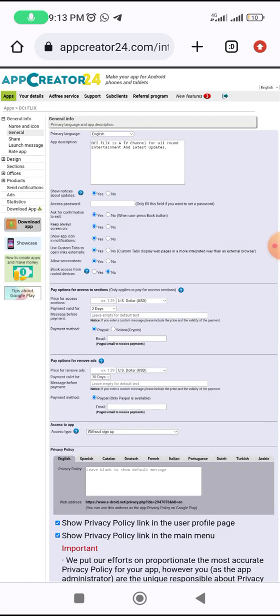This is where you have to enter every detail. It says if you want your app to have login, this is where you set every stuff here. As you can see, it says access password. Like you can actually set the app to have a particular password. If you don't want everybody to have access to it, you can just enter the password here. Or these are other details that you can add. Ask for confirmation to exit.